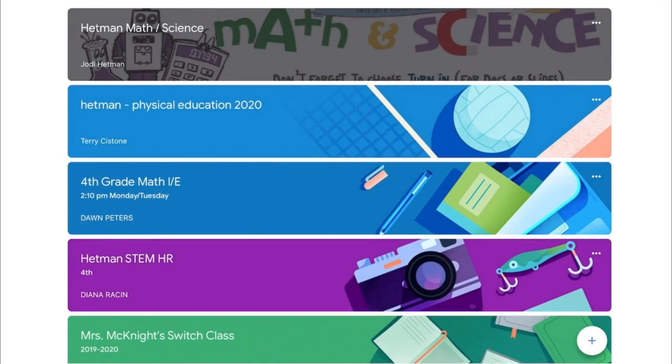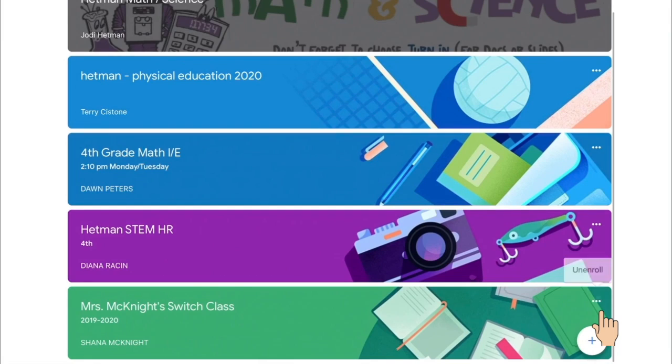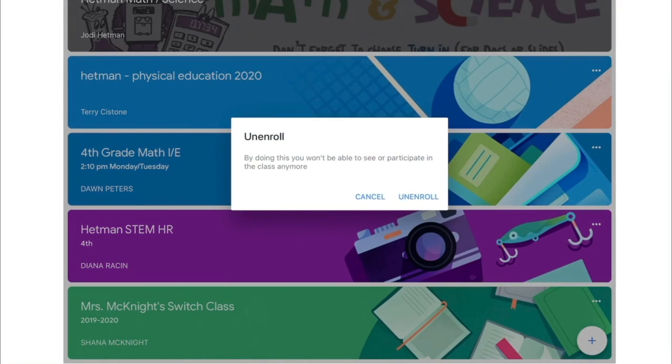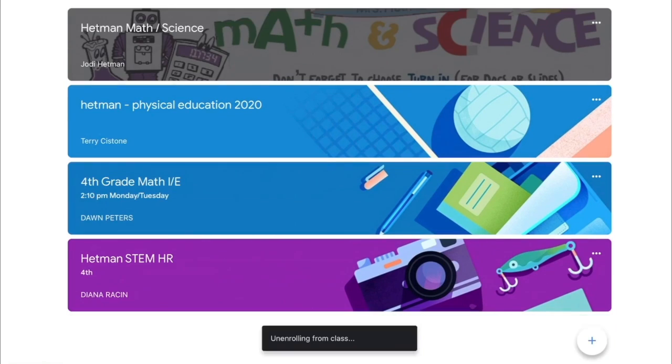You may also see classes that were from last year. Make sure you go and hit the ellipses, or those right 3 buttons, and unenroll from old classes so that you no longer have them in your to-do list or your class stream.